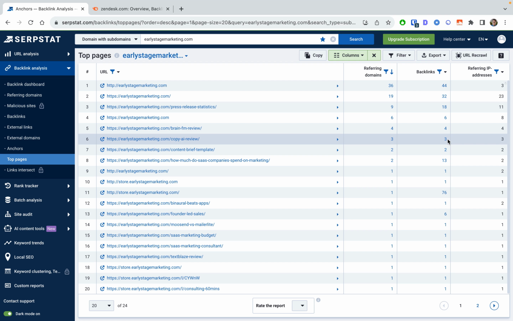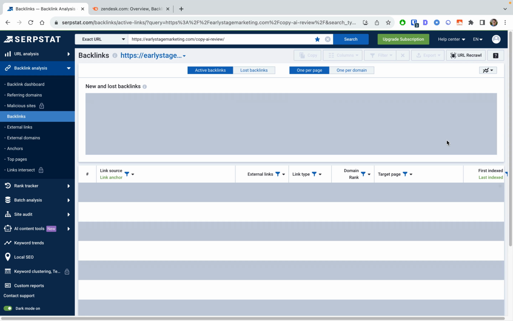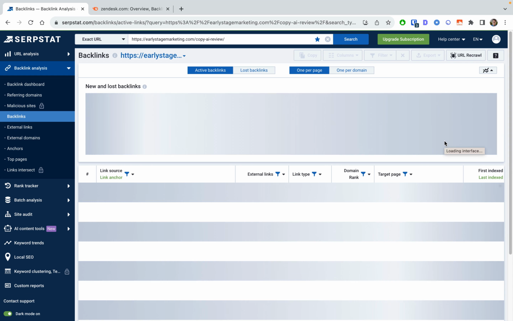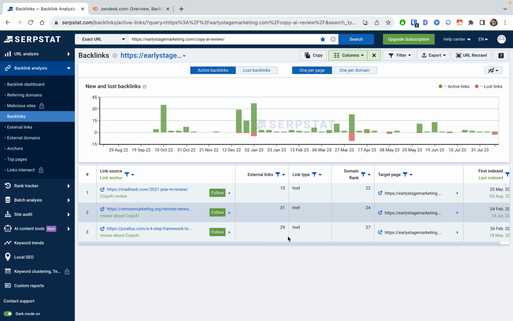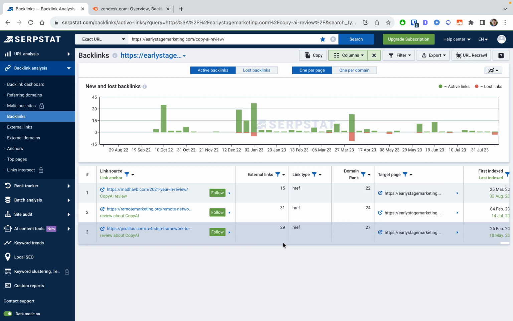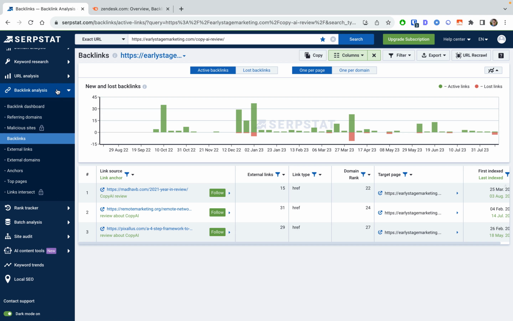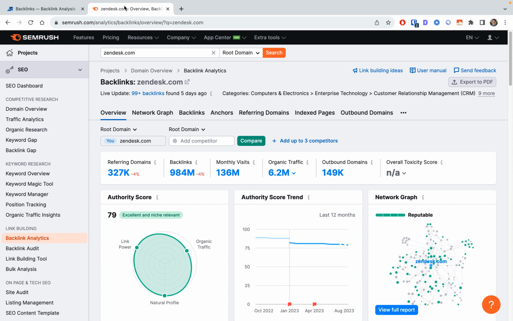And I guess I can go in and look at the backlinks, right? So for my Copy I Review, let me have a look at the backlinks. So there we go. It has these different backlinks. Honestly, I know this for a fact that I got more backlinks than this, so I don't think this data is fully accurate. I don't think they've captured everything. So that's it. That's how the backlink analysis works with Serpstat. Now let's look at how it would look in SEMrush.